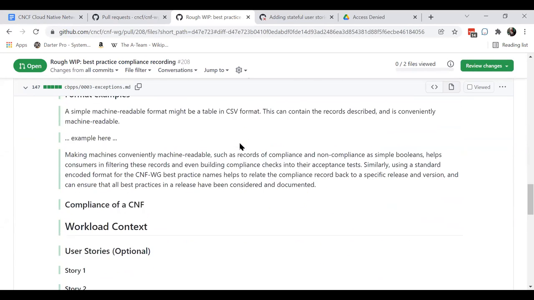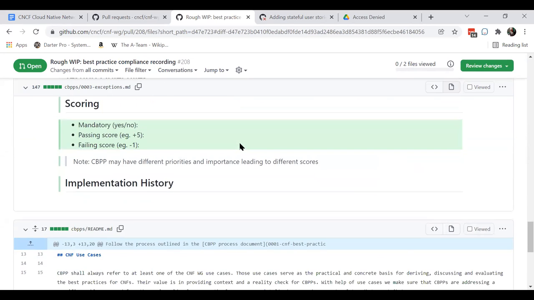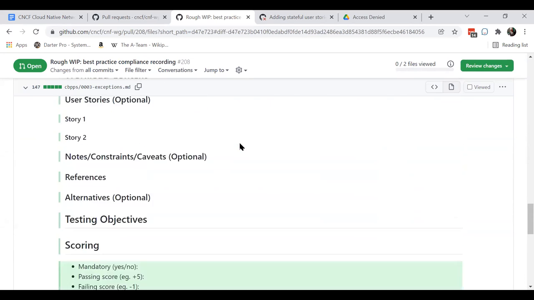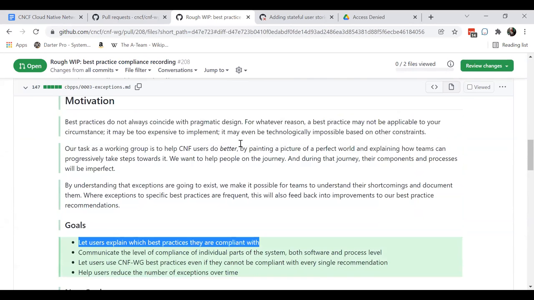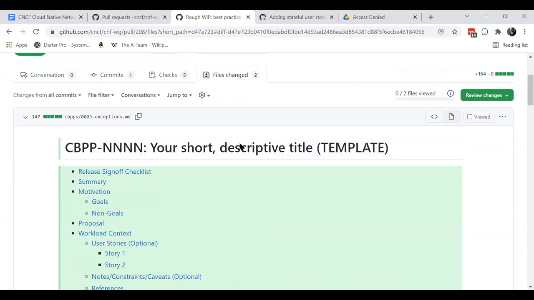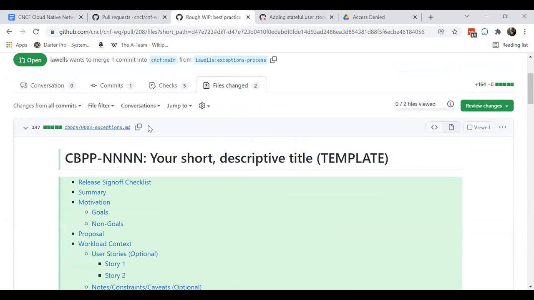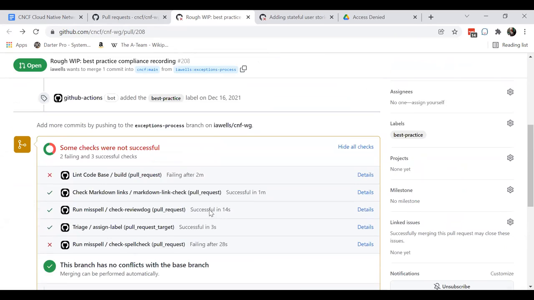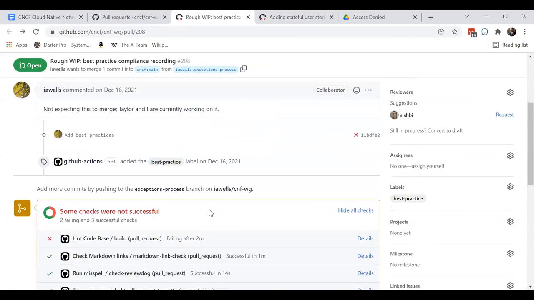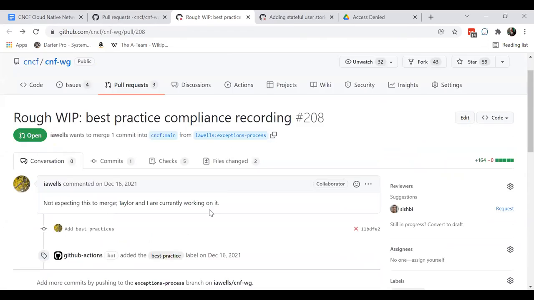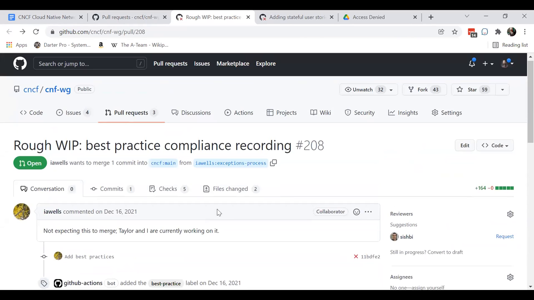So this one's pretty straightforward, and it's just a little bit different from most of them because we're essentially talking about what do you do when you're not going to follow best practice. I think this one should be pretty agreeable to most folks. We need to have exceptions and we should document them so that everybody's aware.